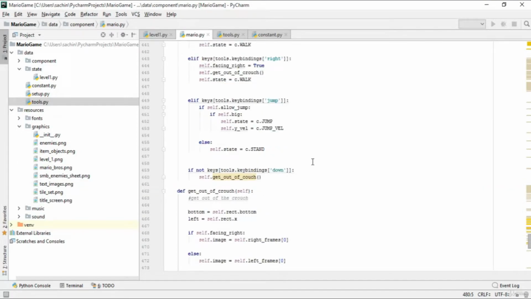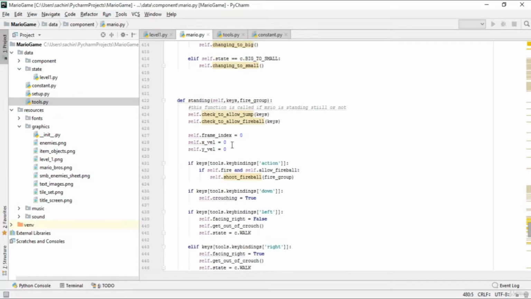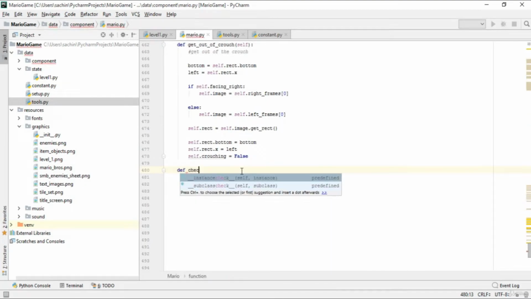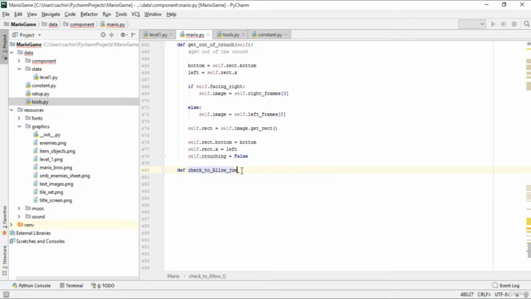The next thing you can do is check whether jumping is allowed or not. If you can see here, there is another function to check, that is basically to allow the jump, and to check whether firing the fireballs is allowed. So let's make that. First we'll define check_to_allow_jump, and that should be allow jump, and now just pass a self and keys that would handle this event, and it should be allow here.